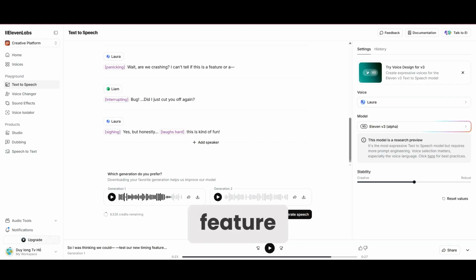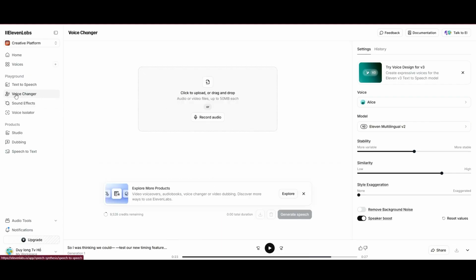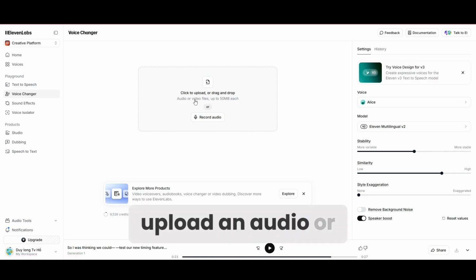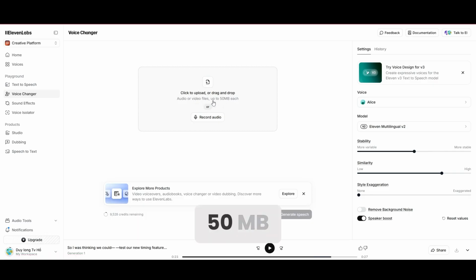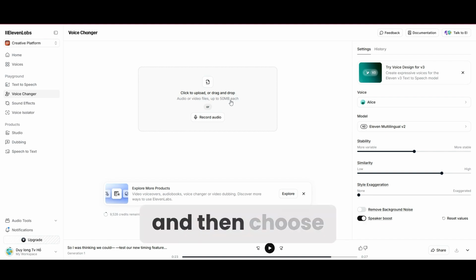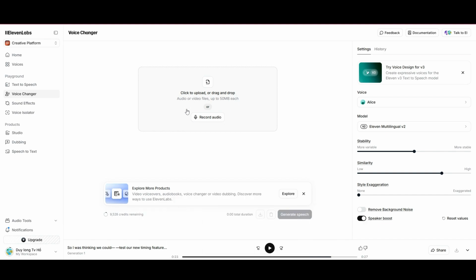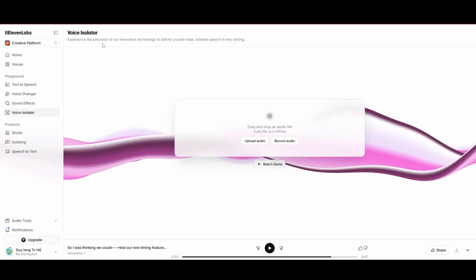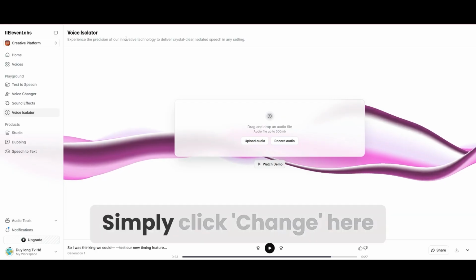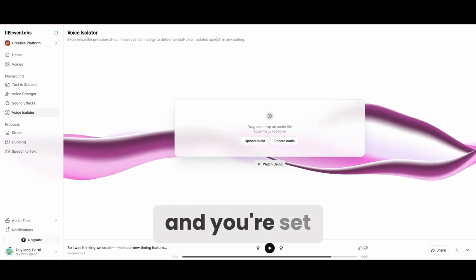There's also a feature to change the voice. You just need to upload an audio or video file up to 50 MB. Finish the upload and then choose the voice you want to change to. Simply click Change here and you're set.